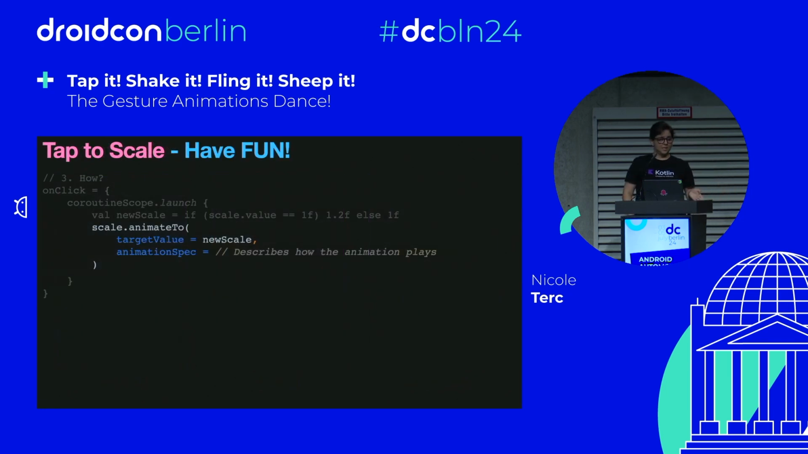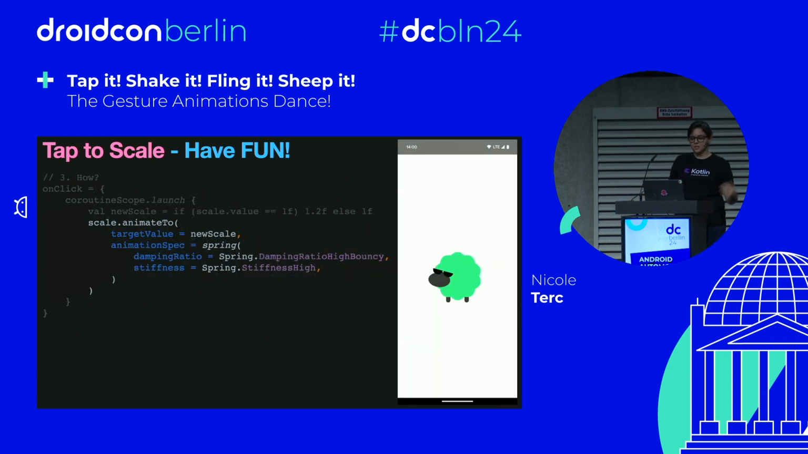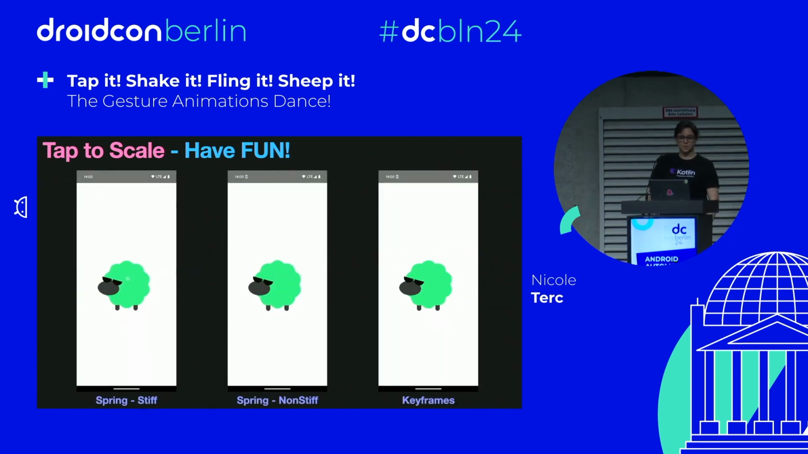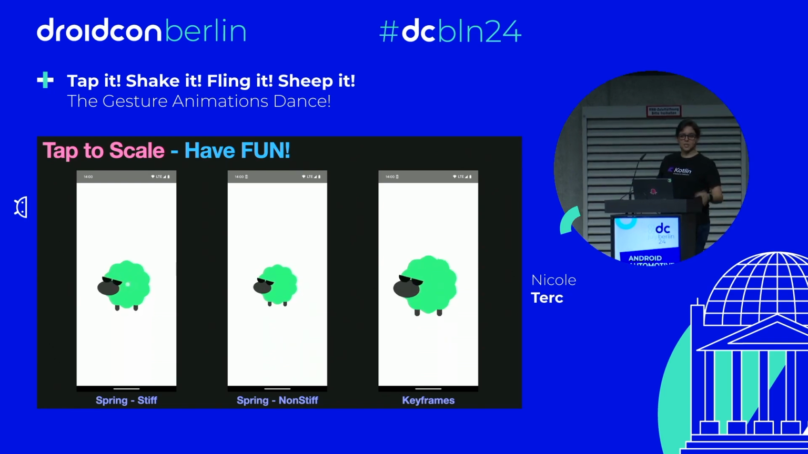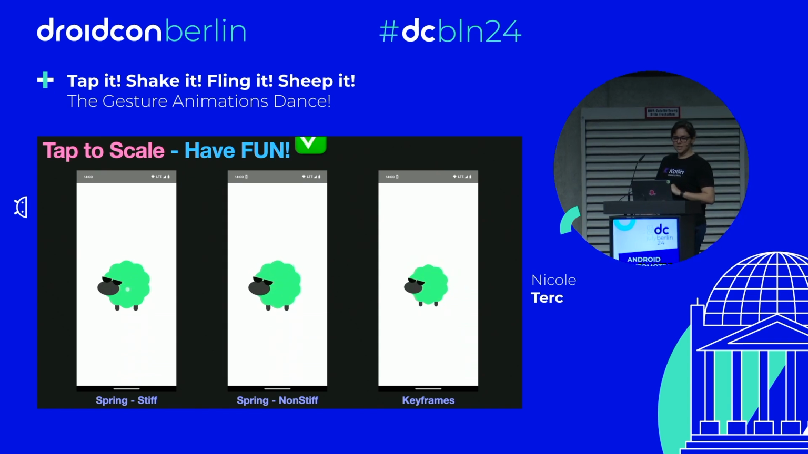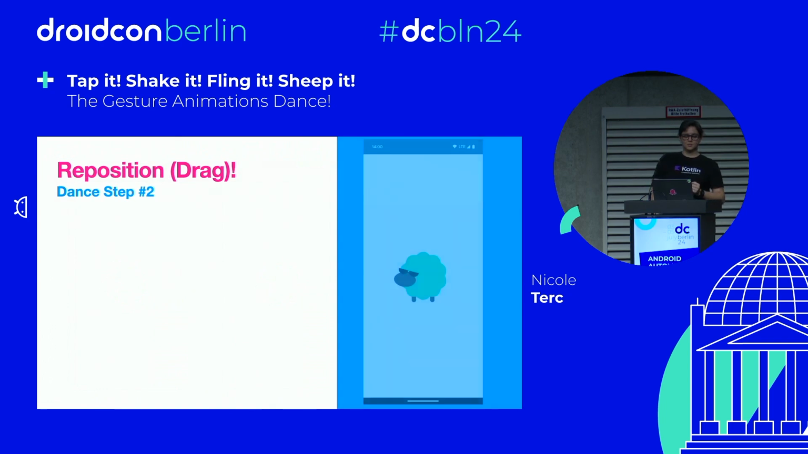The only thing I need to do here is basically just define my animation spec. In this case, I'm just going to create a spring that is going to be really bouncy, but also really stiff. And like that, by just changing an extra parameter, you have a totally different animation. Now, you can play around with these animation specs and basically change things and see what happens. And just by doing that, again, just 1 parameter, you have totally different animations without needing to touch anything else. But for now, I think that's it for the tap to scale. Let's move into our next dance step, reposition.